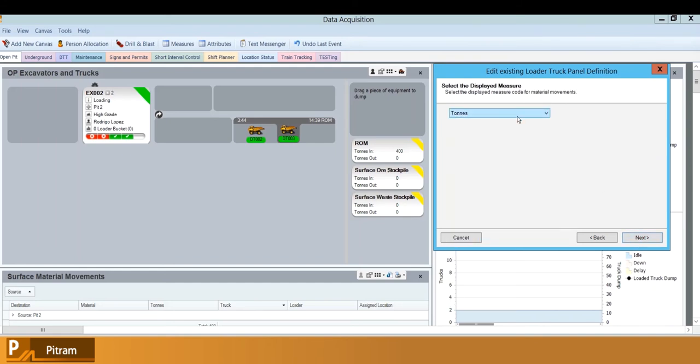The display measure determines what measure is shown on, for example, this section. It generally makes the most sense to leave this on ton, since most Pitram systems will convert loader buckets or truck dumps to tons anyway. So this is generally one of the options that makes the most sense.